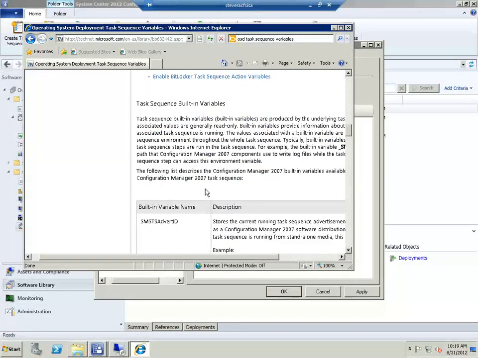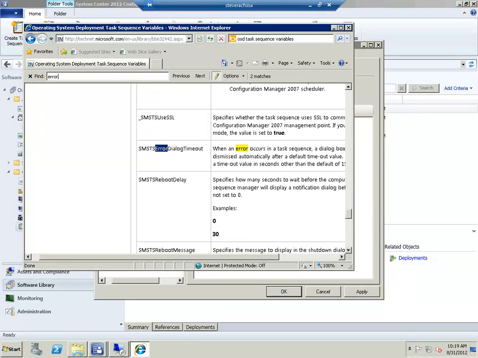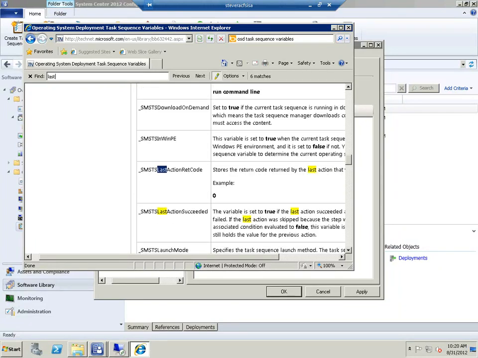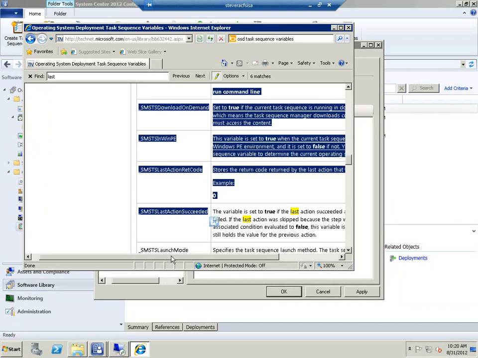But let me just search. I want to find error. Okay, so TS error dialog timeout, that's not the one I want. Last TS, last, let's see. Last action return code. Okay, so that's what I want. So this will return error or not. There's also last action succeeded, so I can say true or false. Let me just use this one. So that's a system task sequence variable. All right, so let me close that out.